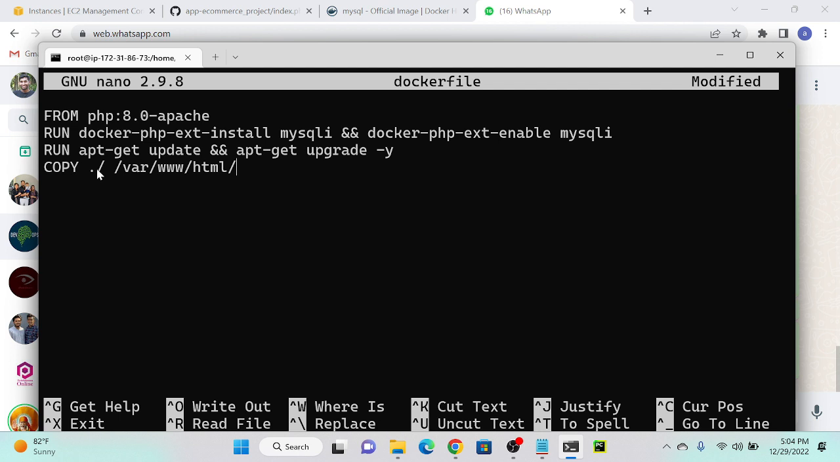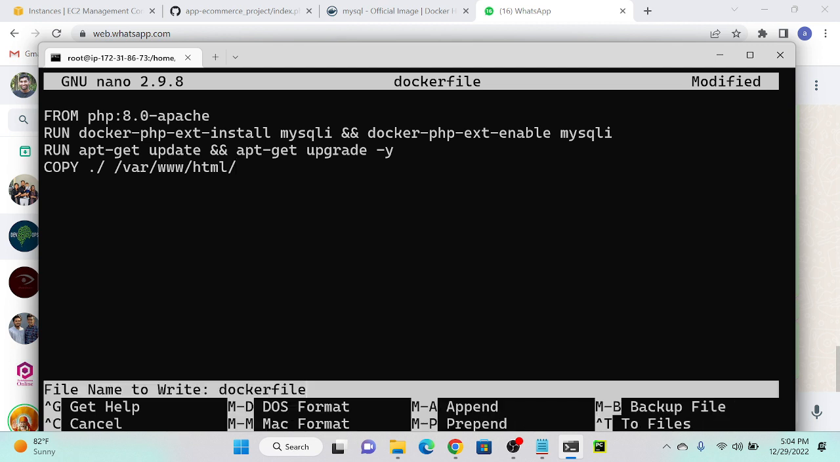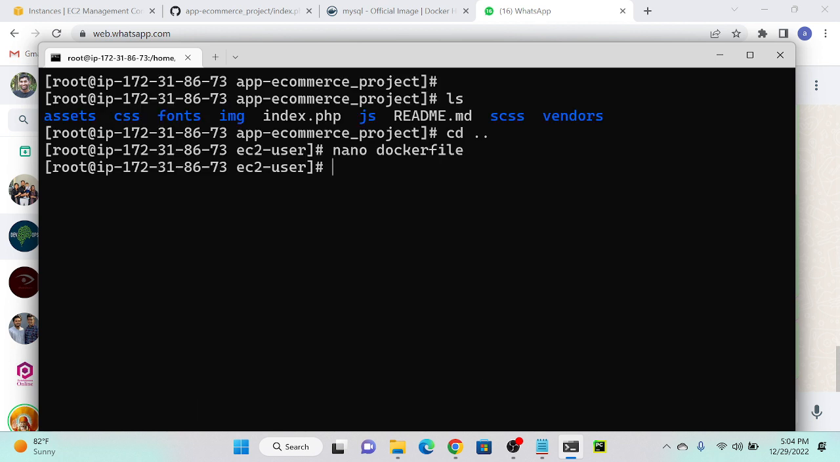This is Ubuntu, so that's what I put over here, apt-get. This is not Amazon Linux. Now I will save this file. Enter, Ctrl+X. You can see that I have only one file over here, Dockerfile, and the app e-commerce project.